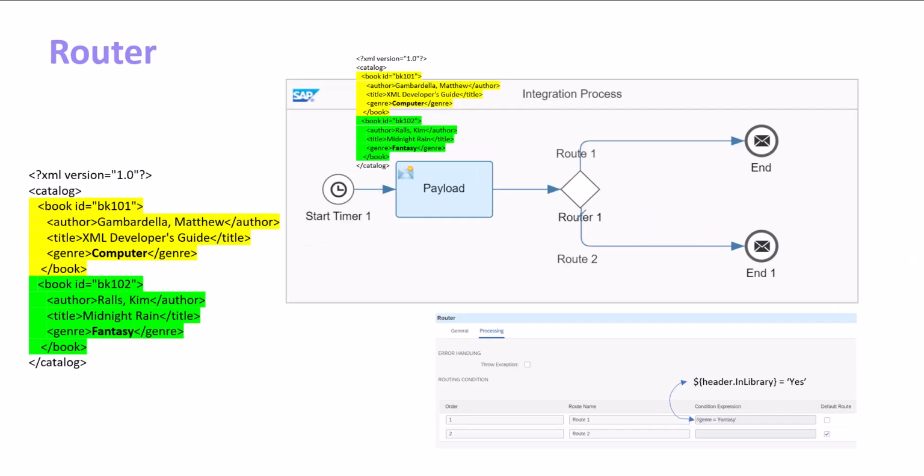Now let's see what a router is. The router function is similar to any if function that you have used in your experience. Let's see how it works. On the left, you can see a payload that I have maintained in my content modifier body. It contains 2 records, one with genre computer and the other with genre fantasy.